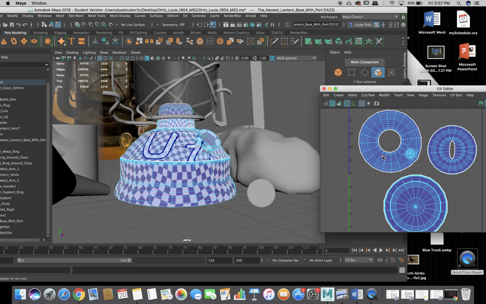Okay, so if I unfold this further... What shell is this? Find me that shell. Oh, certainly.